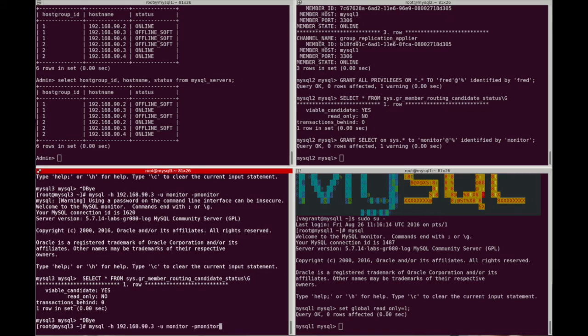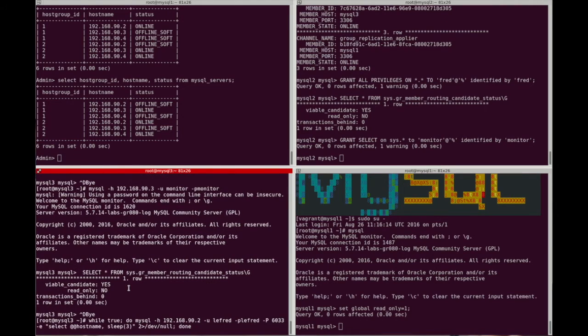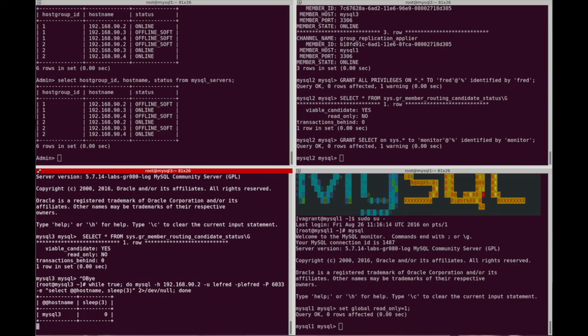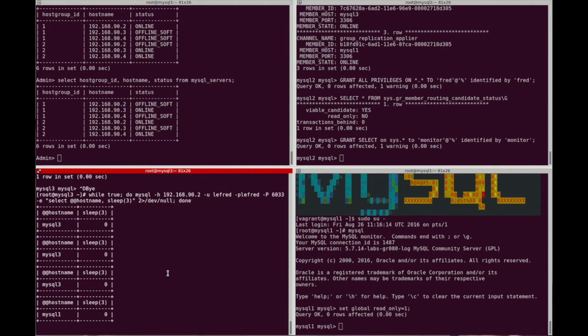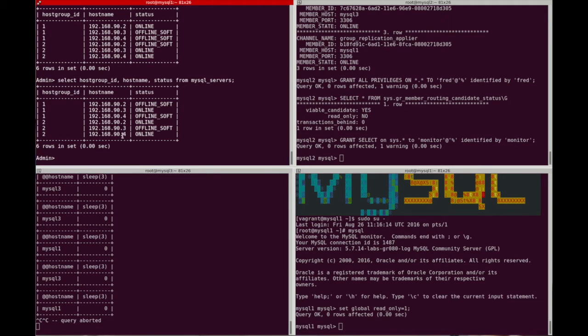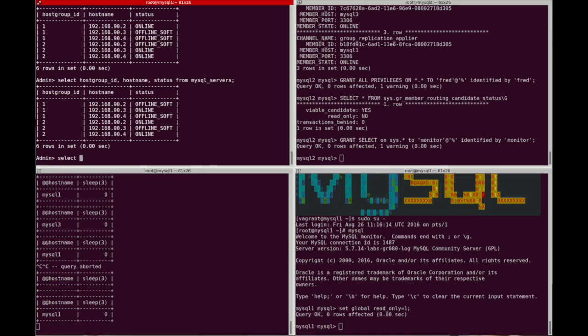So now, when we connect, let's have a look here. Let's do a small connection. We're gonna connect on the proxy. We're gonna select the host name, sleep 3, so 3 seconds between, and we can see we are on MySQL 3, MySQL 1, 3 and 1 are here. So why this? I think I know. So it's using group 2.